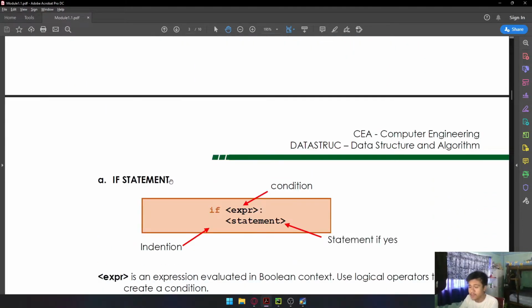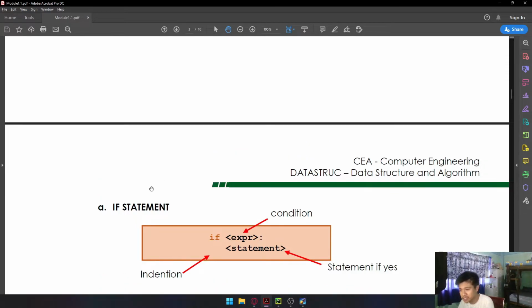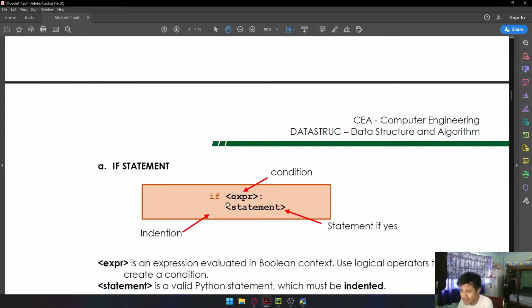Okay, so we have the simplest way of doing a conditional statement, which is the if statement. So here is the syntax for this one. So if, and then the condition, and then followed down below. Do take note that it should be below, with one indentation, because if it's right here, then it might not work properly. So you have to follow this one. You have to have an indentation right here, and then the statement if this is true.